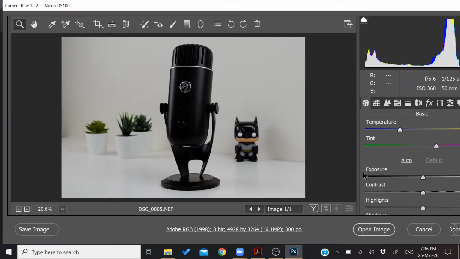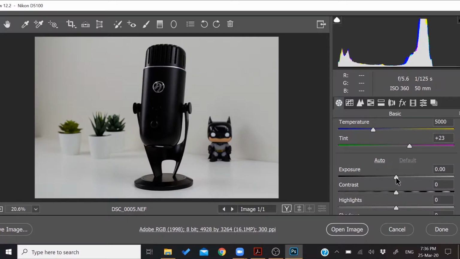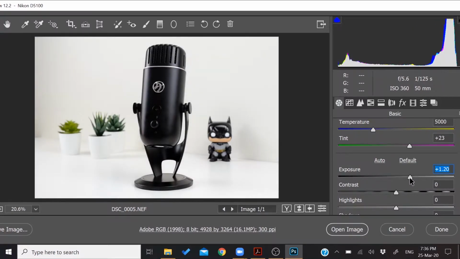I do the effects that I want. So I'm adjusting the exposure, contrast, highlights, until I feel it's okay. Let's see if I can warm you up.